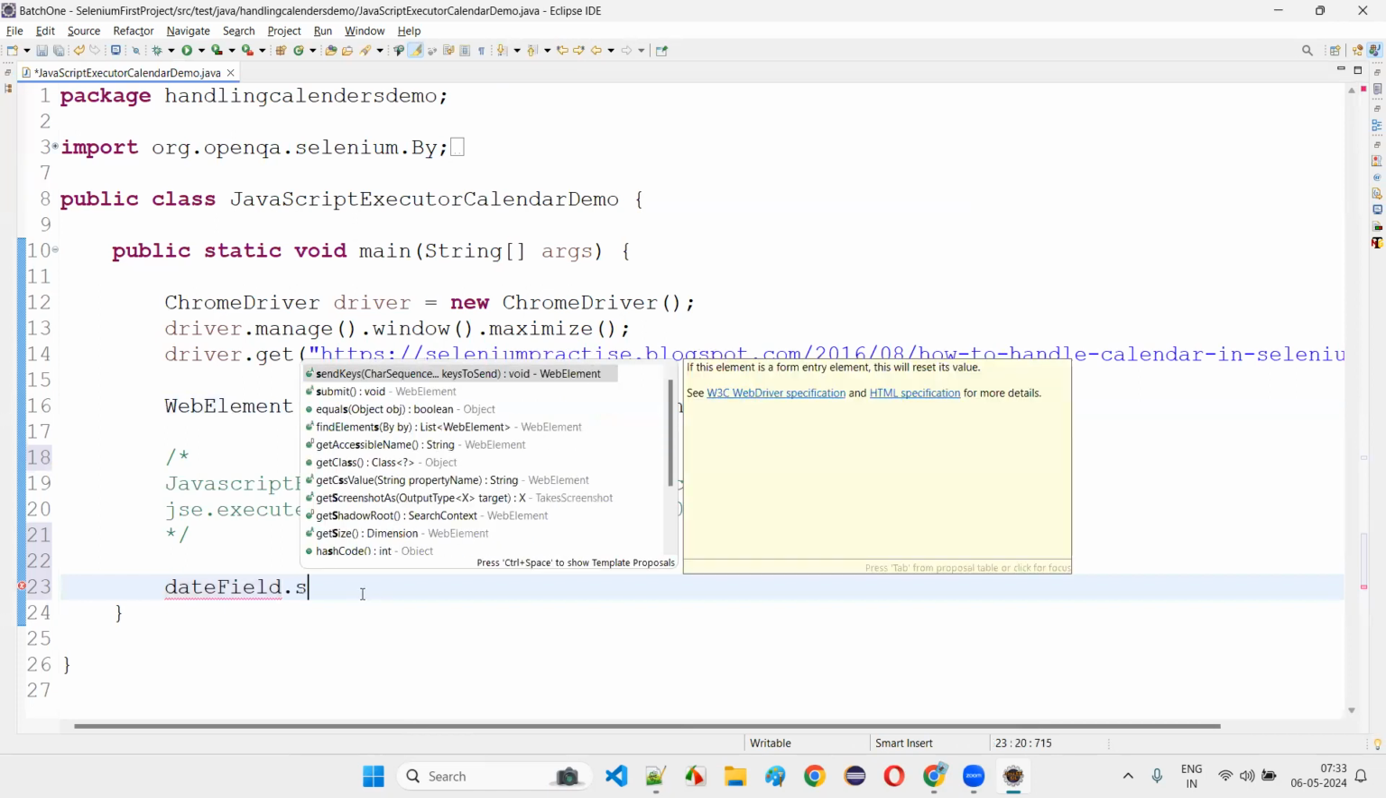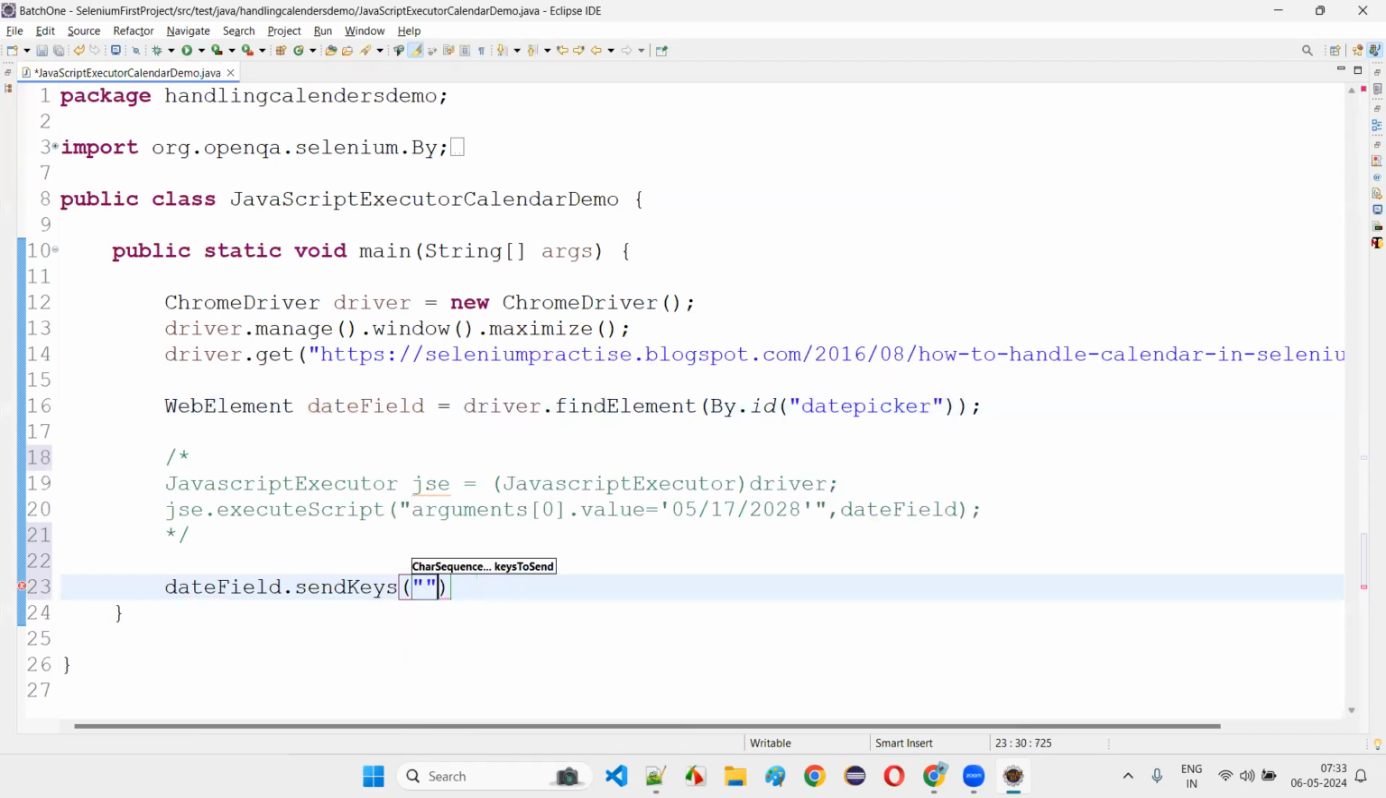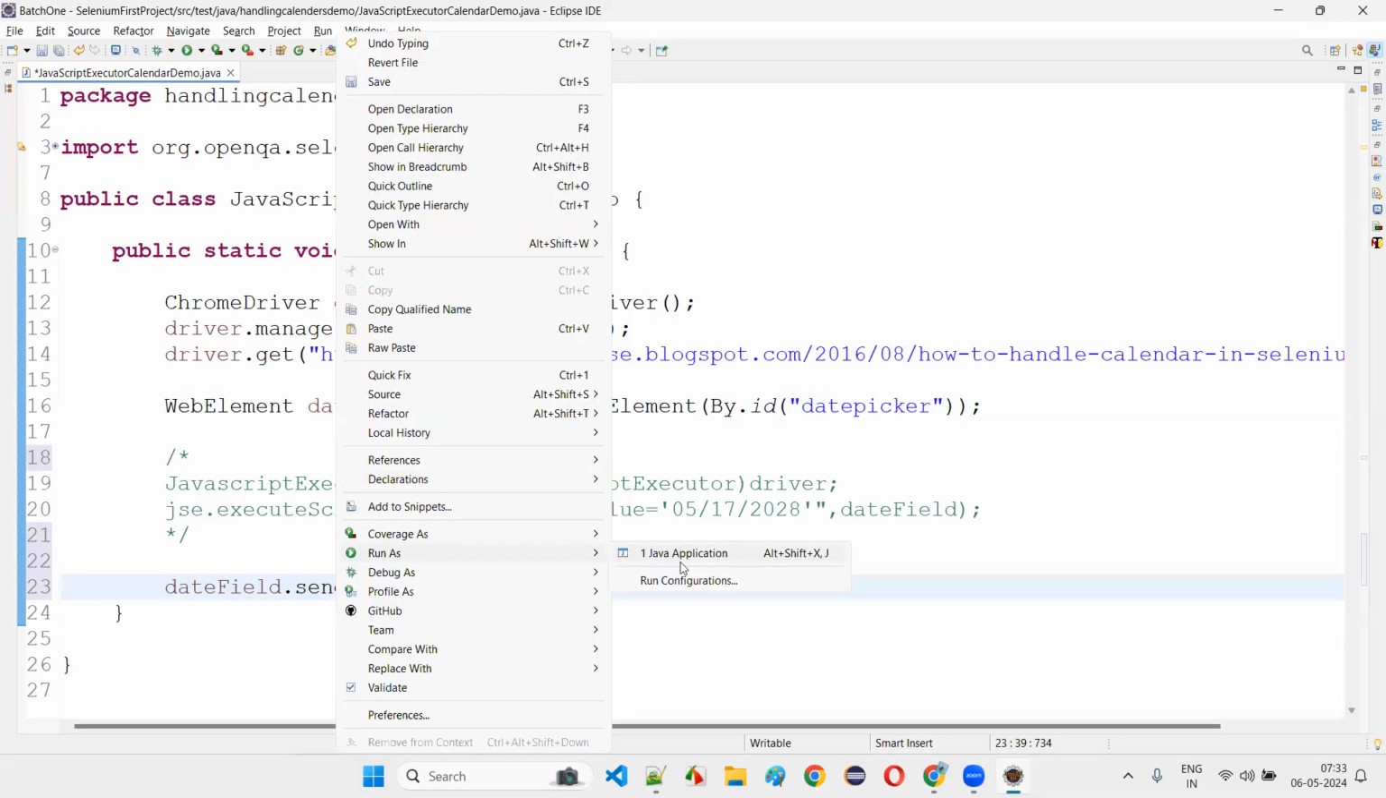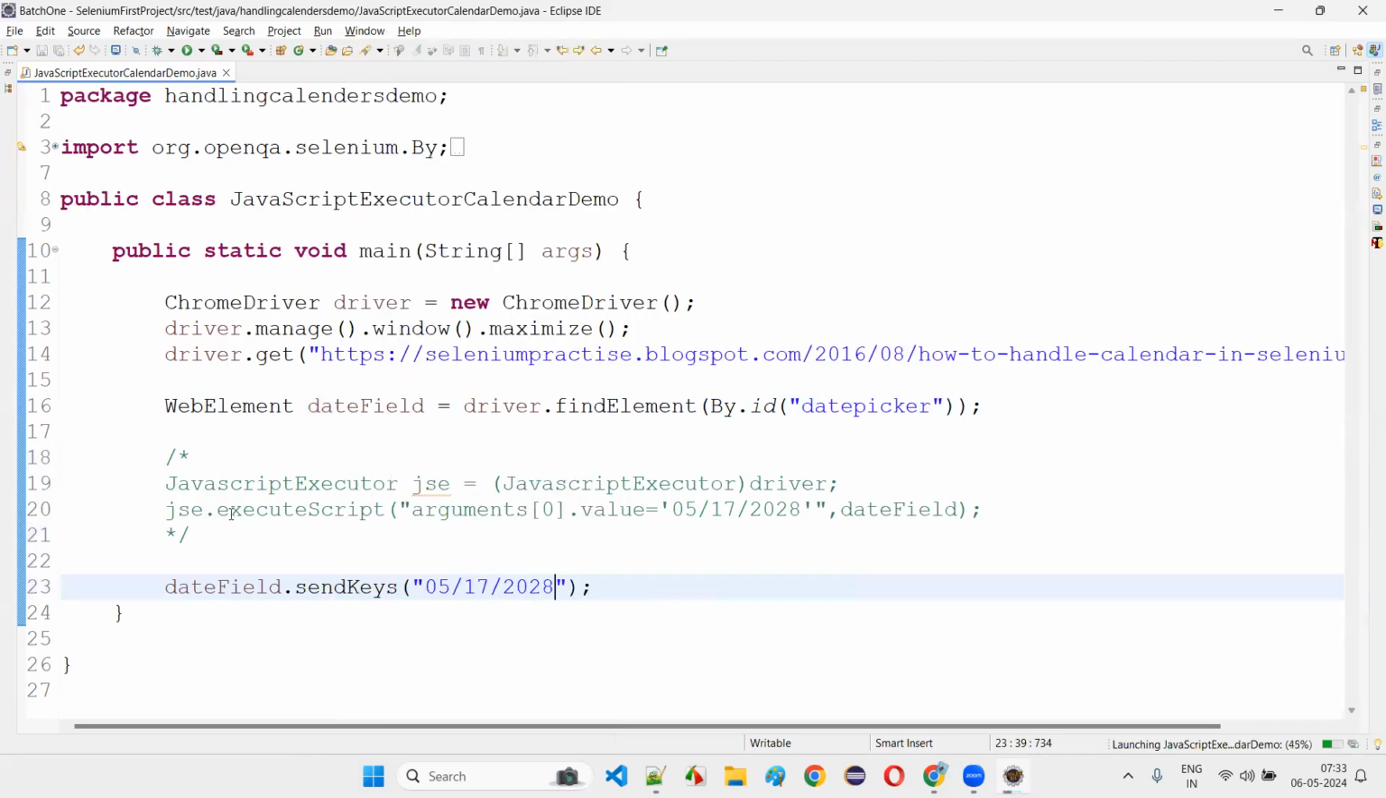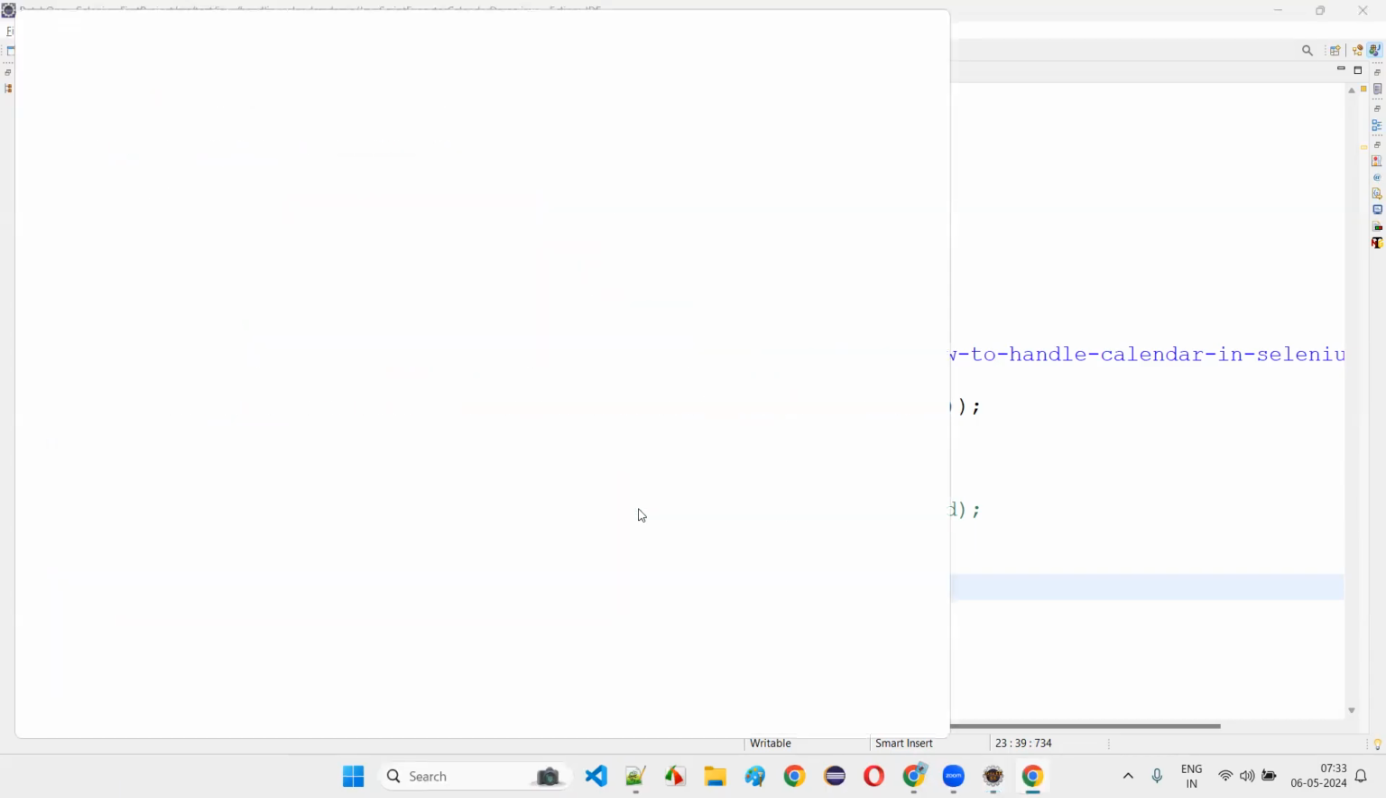He simply said dot send keys. Okay. Dot send keys. And directly he gave the date details here, to enter the text into the date field. Okay. Run this code and see. So instead of running the JavaScript code here, Rajkumar is using the send keys command of the Selenium WebDriver only. That is also working. So let's see how it is working in the previous example.